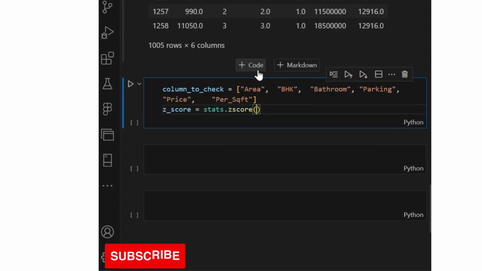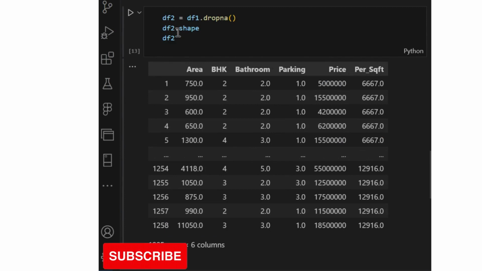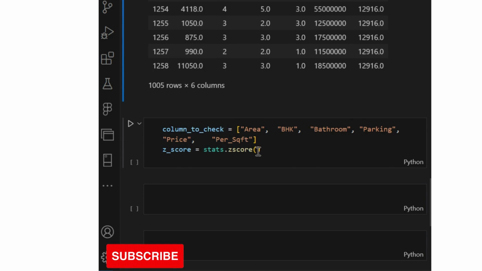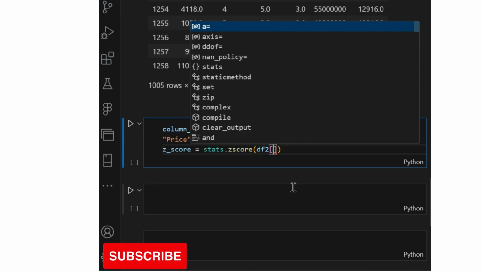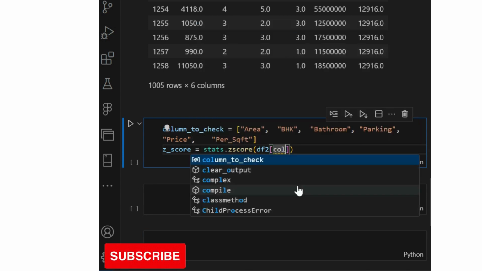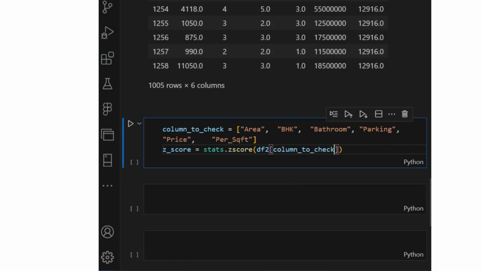Now we need to give our new data frame, that is df2. Inside the z-score function, let's give df2 and all the columns that need to be checked, which we have stored in columns to check. Let's run this and see if it goes well or not. It might take time, guys, but I guess it's good.